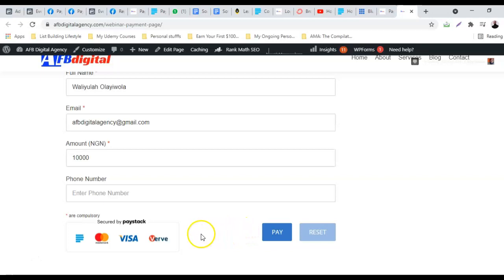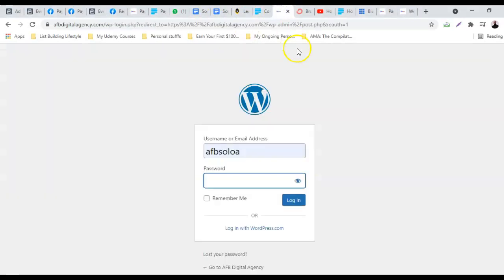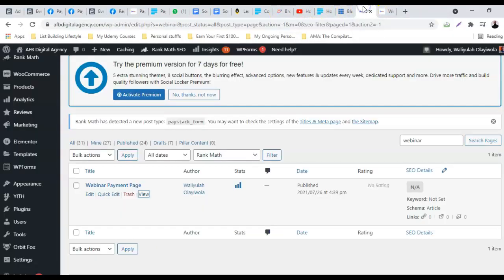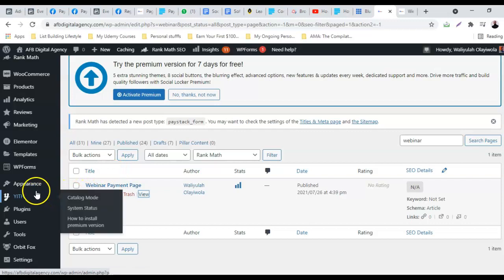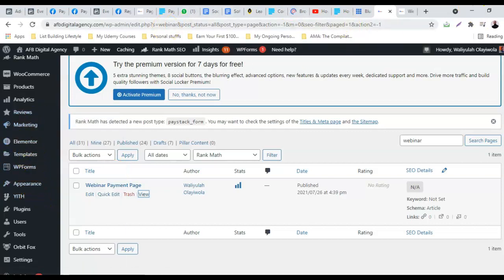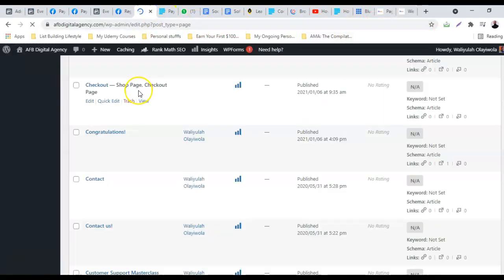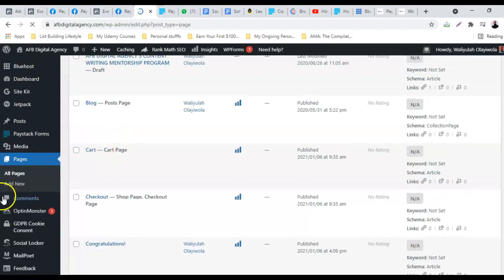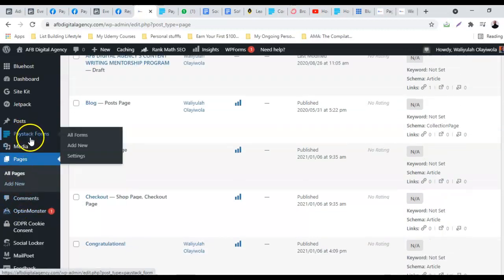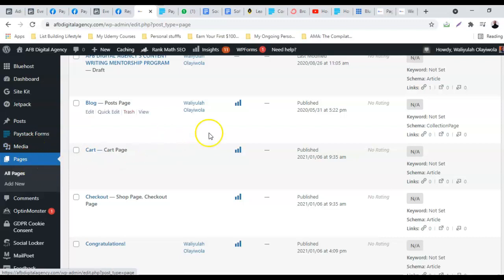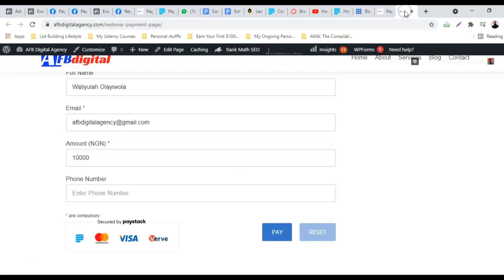Now let's test this. Let's make it a test payment first. So how do we make a test payment? So let's go back to our dashboard, our WordPress, our website dashboard. Okay. And then come to, I think, where is the page again? Okay, not this. Payment dashboard. We go to Paystack Forms. No, not Paystack Form. What do we want to do again? Okay, we want to make payment.